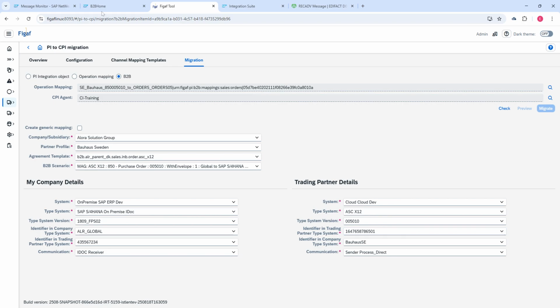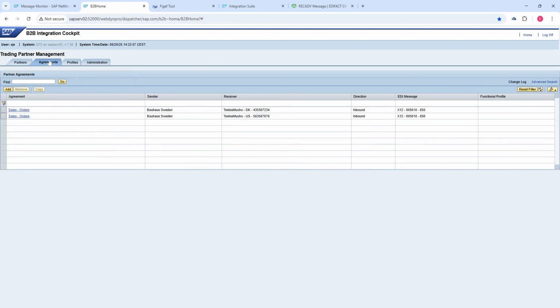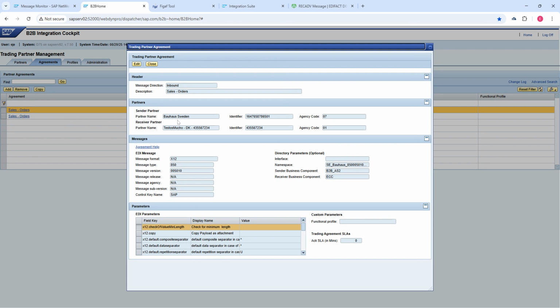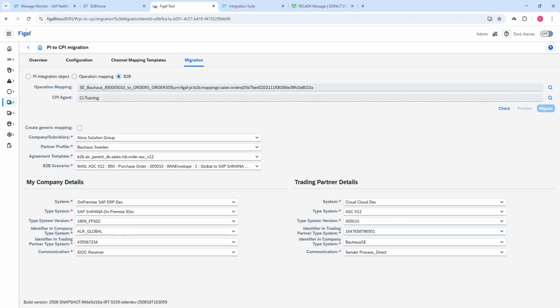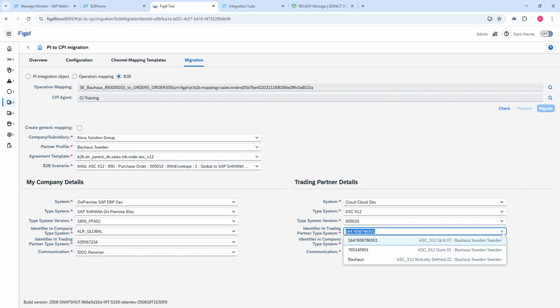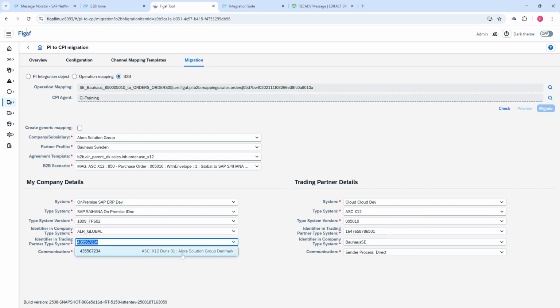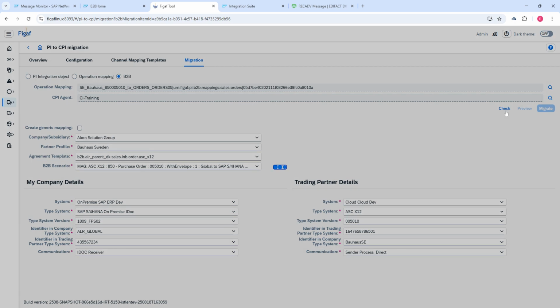Now, these identifiers should, of course, match the agreement we had over here with our partner initially for Denmark. So we say here for Denmark, Bauhaus is dealing with the GLN code. Our receiver company is using the DUNS identifier, which then we also say in our migration, that is exactly the ones we used here, Bauhaus GLN, and our Aloha Solution Group Denmark DUNS. So again, we picked the right ones, and we basically said, well, that's what we want to migrate. Everything has now been defined. We run a check.